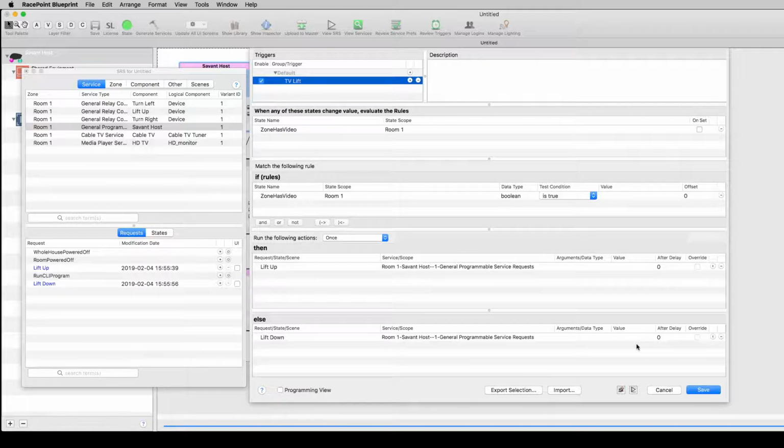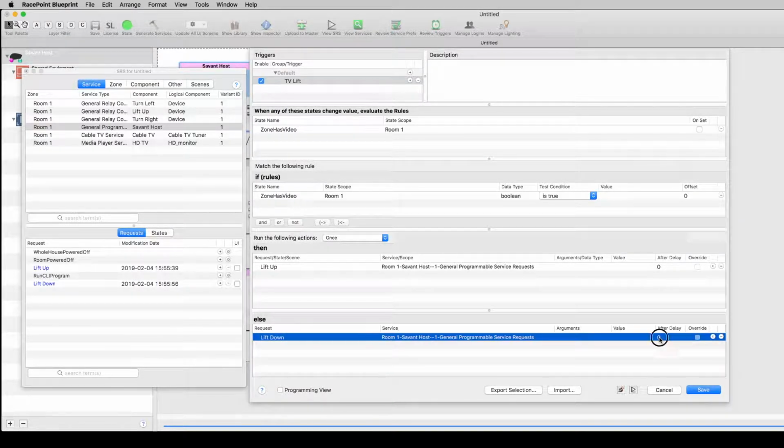Now, I've had some people request that the lift doesn't go down right away, that it waits a couple seconds for whatever reason. And you can very easily do that, you don't need to put any pause or anything in your workflow. Right here in the after delay, if you want this to delay 10 seconds, you can put 10 in here. So after the zone has no video, this is going to wait 10 seconds and then run this lift down. So we've done this without having to do any pause or anything like this, and we can use the lift down somewhere else and it runs right away.